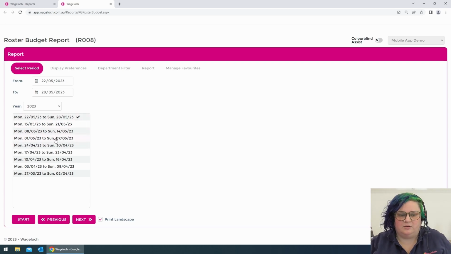We can either pick a specific roster period that we're looking at here, or we can look at a specific date range. So you could go, okay, I want to have a look at the last 6 months, or I just want to have a look at one period in particular. So I'm going to look at the previous week.